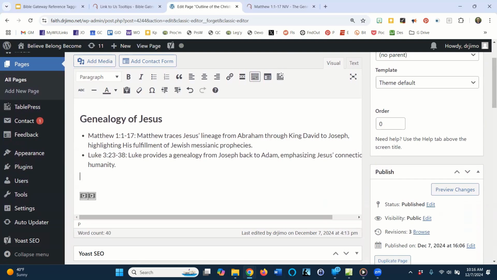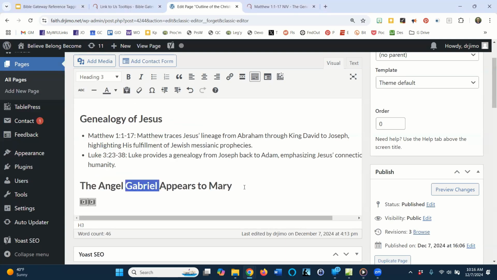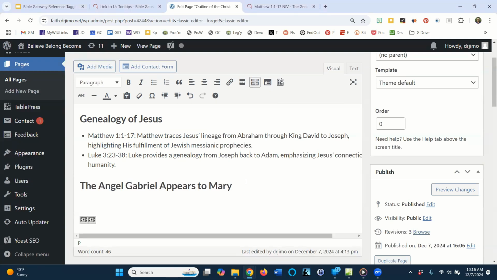So the next step here would be the angel Gabriel appears to Mary. So let's put that in here. And this right here was heading 3. I want this to be heading 3 also. And this is going to be Luke 1:26-38.